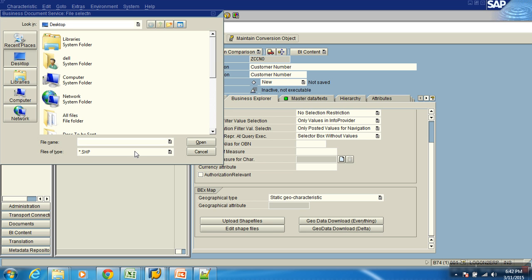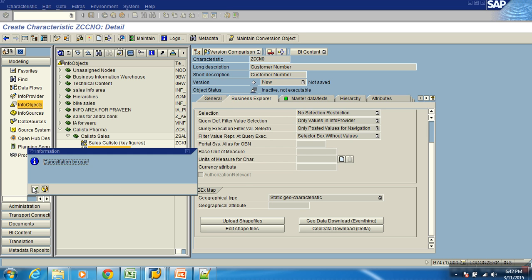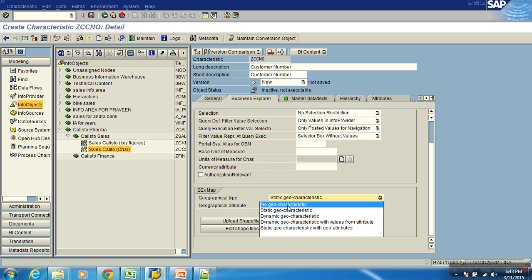But there is an option called Bex map through which you can enable the InfoObject as a geo characteristic object, where you will have to upload those shape files and SHX files or map files, and then in the reporting you can bring out those maps and represent your measures or your key figures also. So with that you can enable Bex map also.